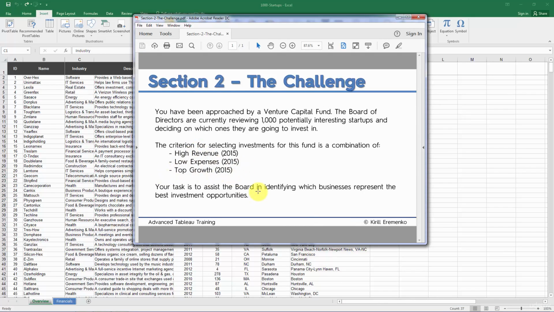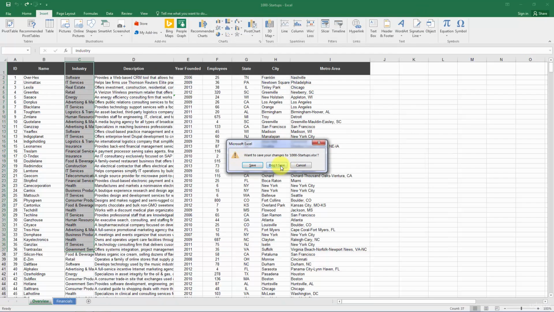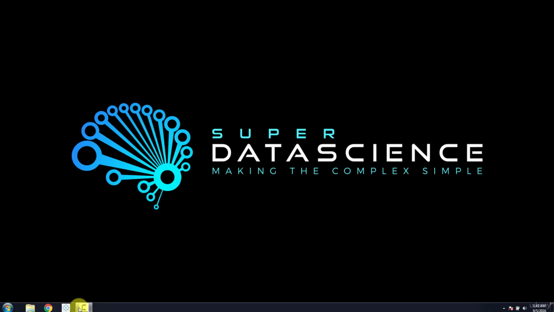Now, this is one of the things that you would go back and you would confirm with the clients. Very important to clarify all of the conditions of your analysis before you proceed with it. But in this case, we're going to assume that top growth means top growth overall, so regardless of the industry. All right, so we're done with that. Let's go ahead and load this data into Tableau. I'm going to bring up Tableau here.